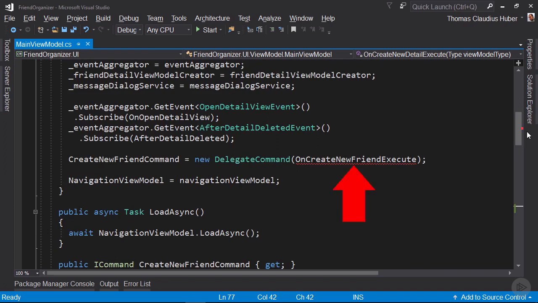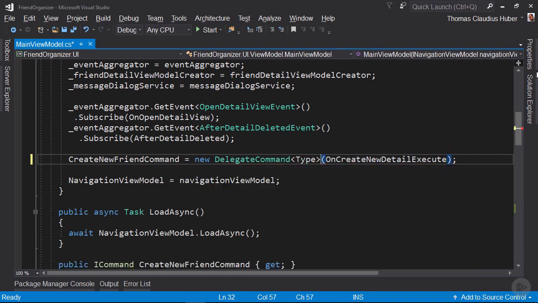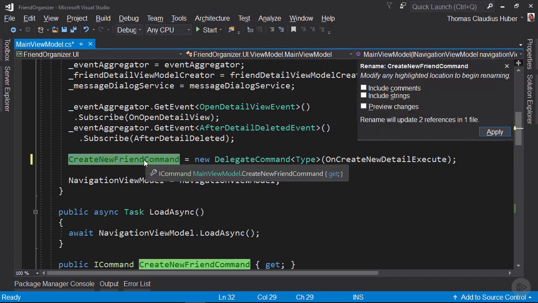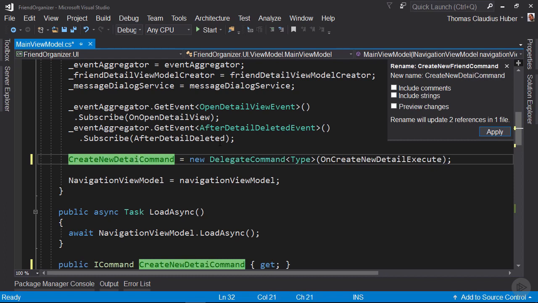You can see that the method is used for a delegate command that is stored in the createNewFriend command property. Now the renaming didn't work, so I adjust it manually here. It's still underlined in red because it doesn't match the signature that is required for the delegate command. In this case, we need to use the generic delegate command class, and then we can specify the type of the parameter. In this case, we want to have the type of the view model. Besides renaming the method, I also want to rename the property from createNewFriend command to createNewDetail command. So I hit F2 and I rename it.